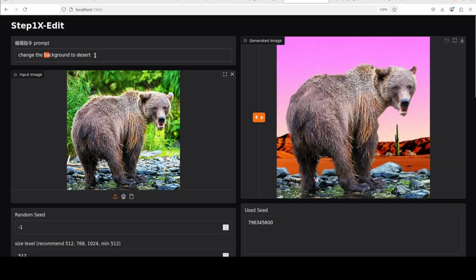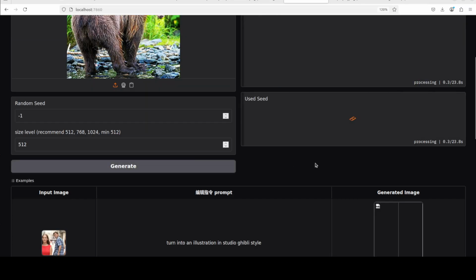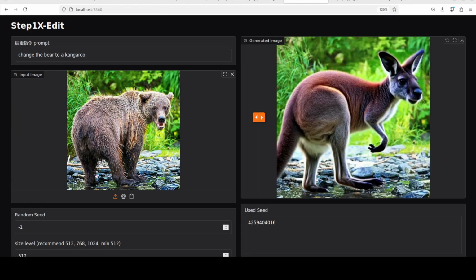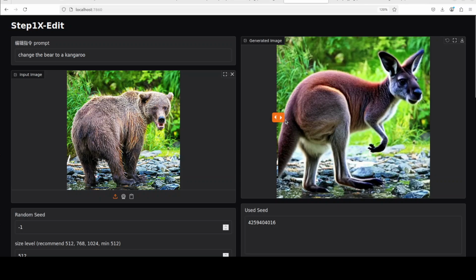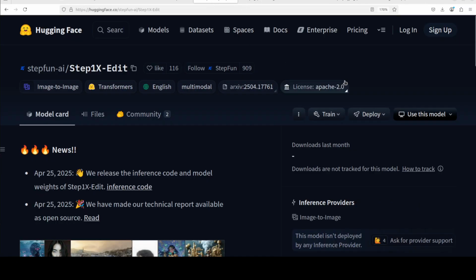Okay, maybe I'll just ask it to change the bear to a kangaroo. Let's see if it is able to do that. And there you go. So we have a very different looking kangaroo. But anyway, I would say pretty decent effort. Lot of room for improvement. So I think we should be waiting for another version or another iteration of it. But very keen to hear your thoughts on it.